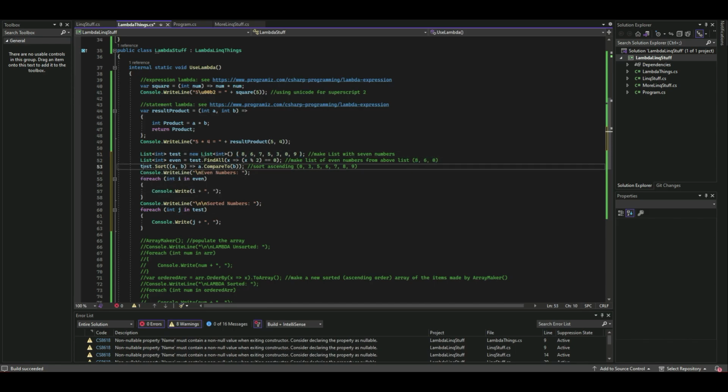Then we also have this one, so I have test.sort. And so this is something that will happen to the test list here. So we're not making a new list, we're just sorting this test list. And so it's just looking at each pair of elements in it and then comparing them to each other. So a dot compare to. So all of this stuff is in the sort here, and so this will list it in ascending order. So it'll become a list of 0, 3, 5, 6, 7, 8, and 9.